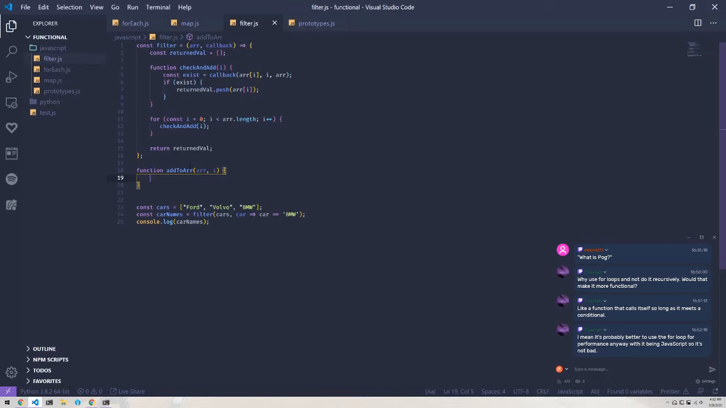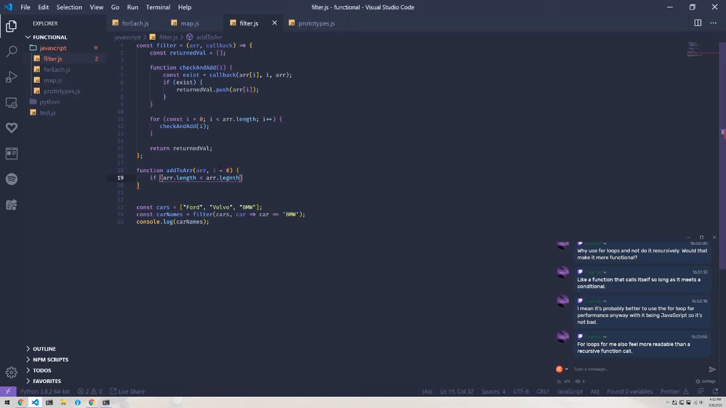Let's dive in. So we'll make i equals 0 as an early version, and then we will say if array.length. For loops make me feel more readable than a recursive function call. Totally agree. Yeah, and that was kind of the main basis to it, that it's just more readable. But it is a good question to ask. Yes, if array length is shorter than array length. My mental typos are awesome. I love it.